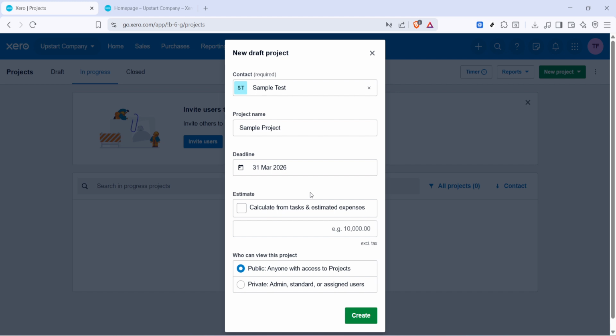For the budget, select Calculate from Tasks and Estimated Expenses. This option lets Xero total your budget automatically based on the tasks you plan to do and the costs you expect to incur. It's much easier to maintain than a manual lump sum budget, and it stays aligned as you refine your scope. You can fine-tune task rates, time estimates, and expense assumptions later.